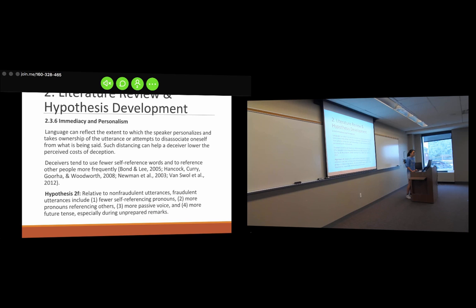The previous research shows that when a person tells a false story, they try not to use words such as me, myself, I, because they want to keep a longer distance between the false story and themselves, so that might reduce their risk. So the hypothesis is that fraudulent utterances include fewer self-referring pronouns such as I, me, and more pronouns referring to others, so that maybe they can attribute the false story to us, I don't know. And more passive voice and more future tense, especially during unprepared remarks.